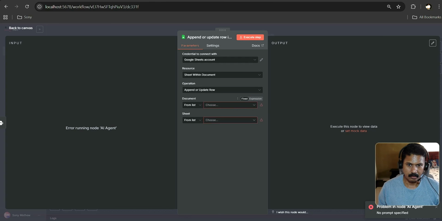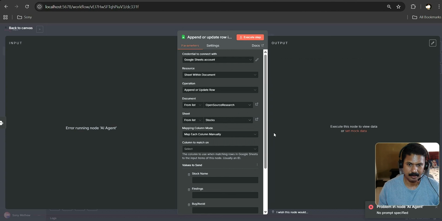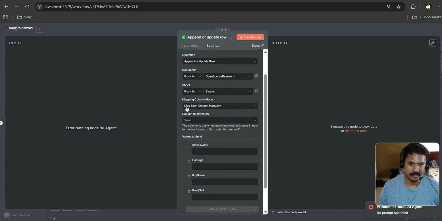So I'm back on the configuration page, and I'm not going to choose the URL or ID. I'm just going to select the same sheet. And of course, the document and the sheet are the same. Now it brings me the mapping column mode, so it automatically populates that. I leave it at map each column manually.